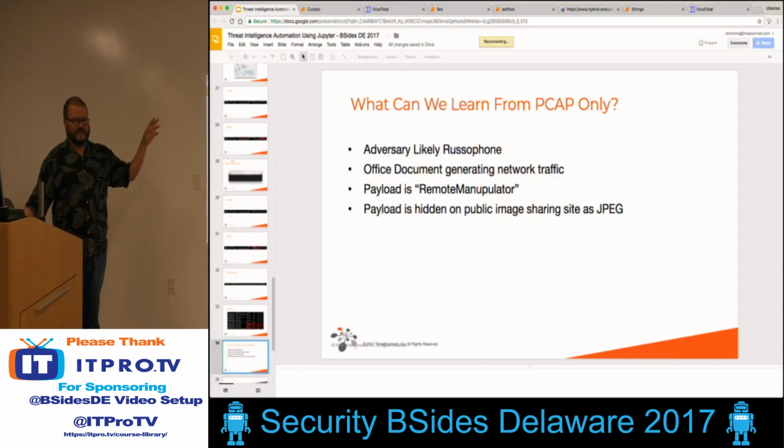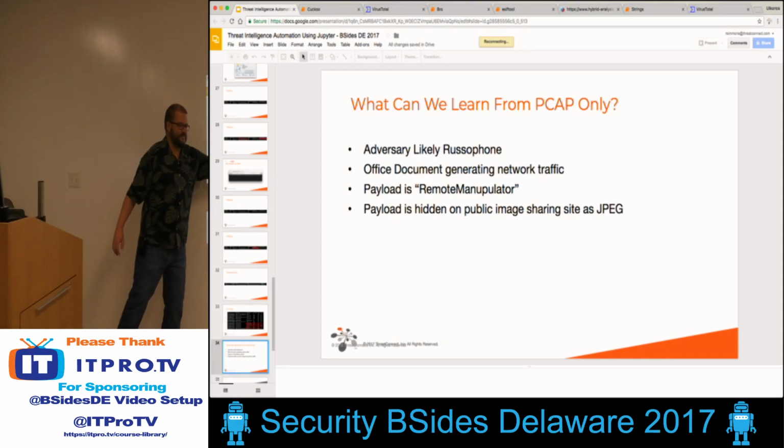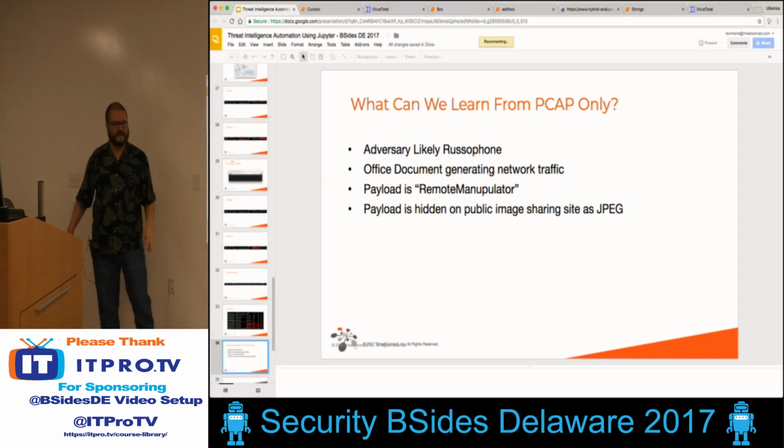So what have we learned from PCAP by itself? The adversary is probably Russophone. You've got Office documents generating network traffic. The payload here is Remote Manipulator. And then the payload is hidden on a public image sharing site as a JPEG. So this is like an attack pattern, as we go back to what we talked about at the beginning.